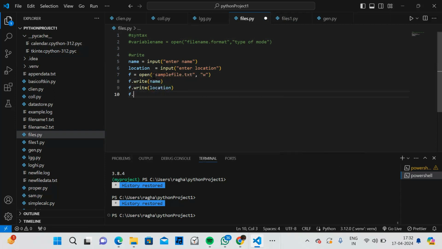After that, I'm closing the file. To close the file, f dot close is a function to close a specific file. This is the basic program to write a file. So here I'm getting two inputs from the user, which are name and the location. After that, I'm opening the file with the name sample file.txt along with the type of mode W. W is for write. So here I'm writing the two values which I got from the user, name and the location. After that, I'm just closing the file.